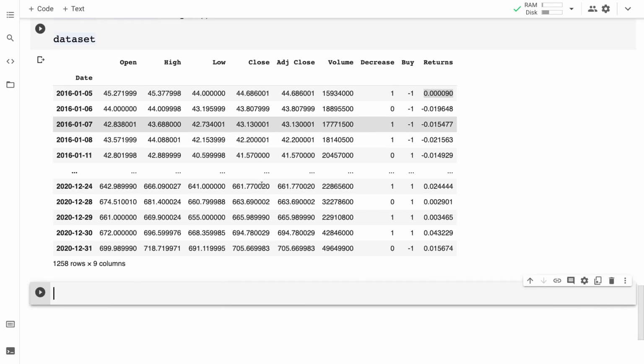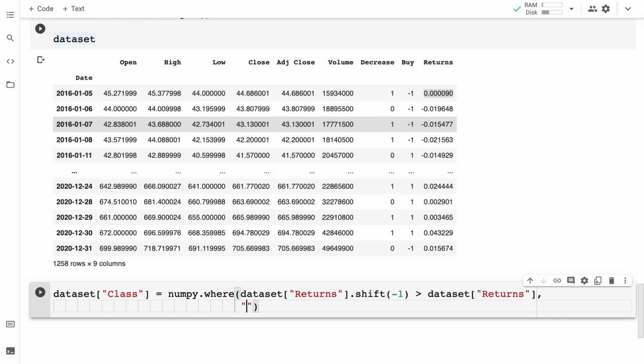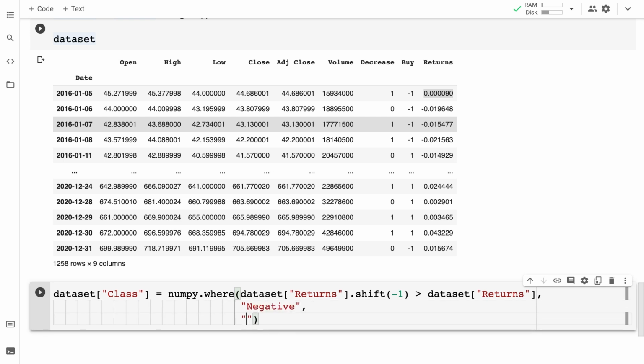So I'm going to make another code cell at the data set. I'm going to create here our class column. I'm going to use NumPy to set a condition. So where the data set at the returns column of the previous day with shift -1, if that was greater than the data set at the current returns column, then we want the class to be that the return has dropped. So we have a negative return. Otherwise, we have a positive return.